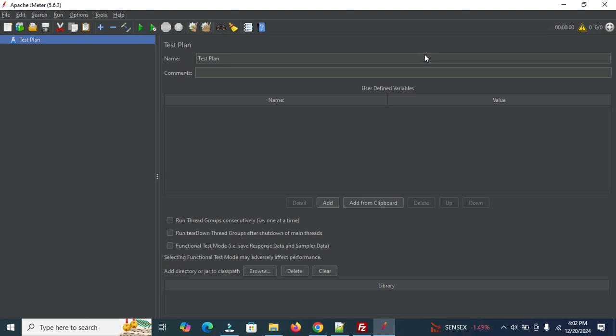Today in this tutorial, we will learn how to use JMeter to test FTP operation. FTP, basically used for file transfer protocol, is used to transfer files between a client and a server. I will show you how to set up FileZilla and use JMeter to test file uploads and downloads step by step. So let's begin.